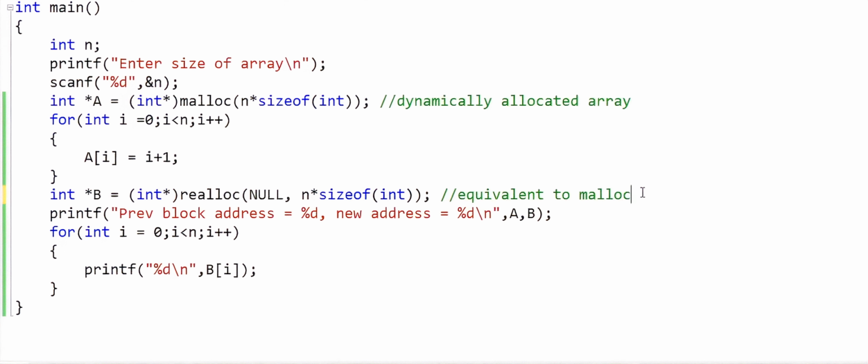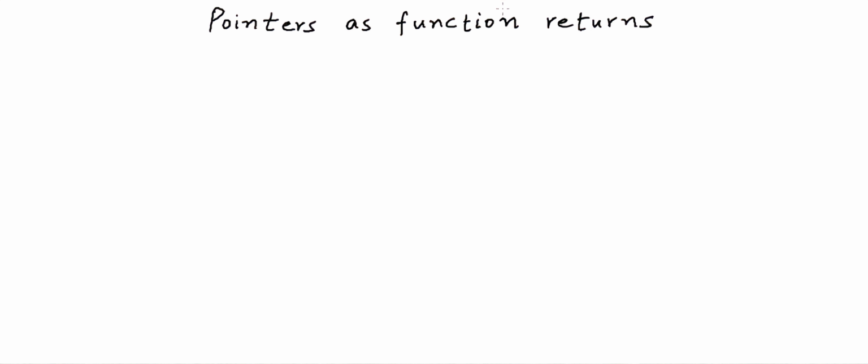This was all about malloc, calloc, realloc and free. We will see more code on dynamic memory allocation in the coming lessons. So thanks for watching. In this lesson, we will talk about pointers as return types for functions.